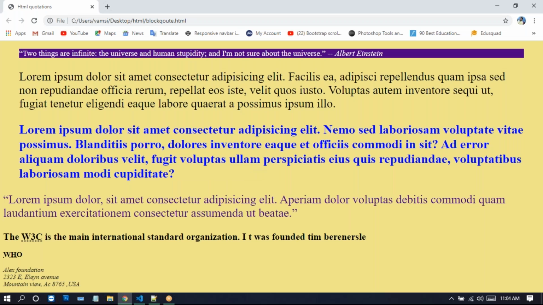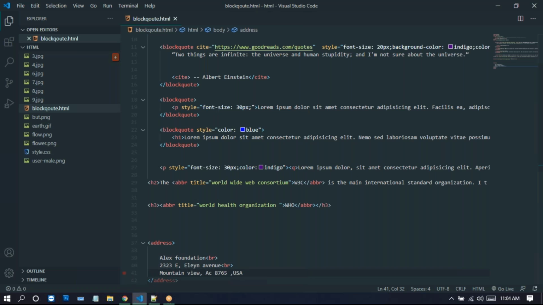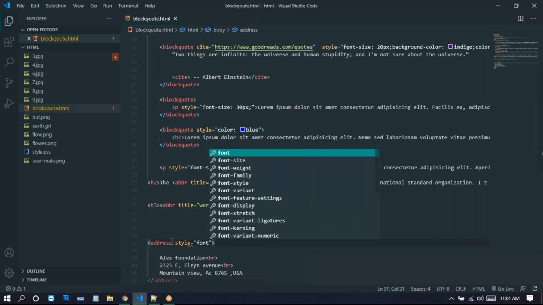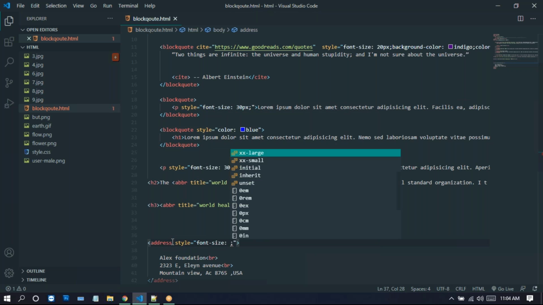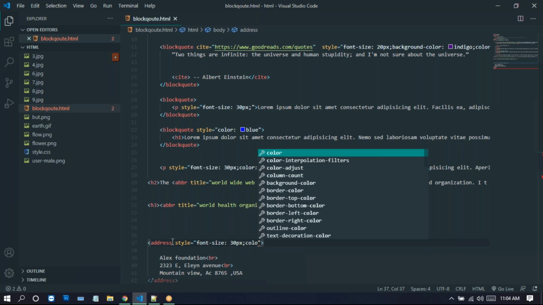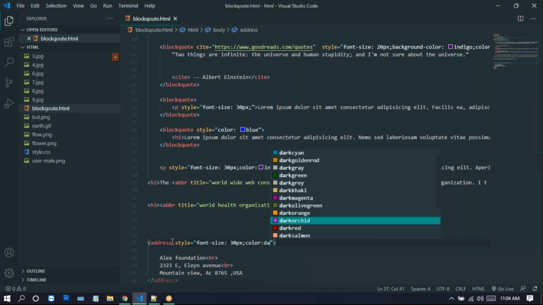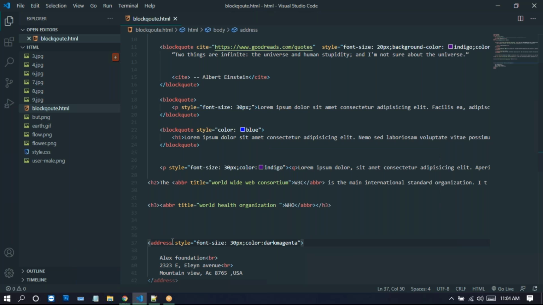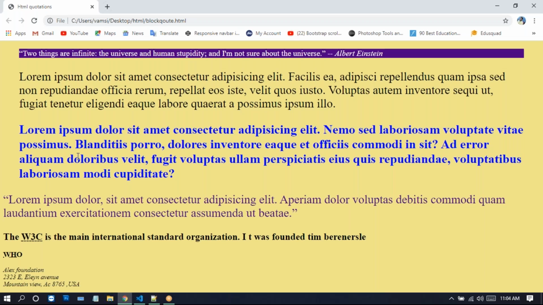If you run this one on the browser, look at this one. So there you get the address here. If you want to increase this size, we can increase this address tag using inline style. I'm just giving this using the style tag. So apply the styles here and just apply the font size 30 pixels, and we need a color. So here for color, I'm taking dark red or dark magenta.